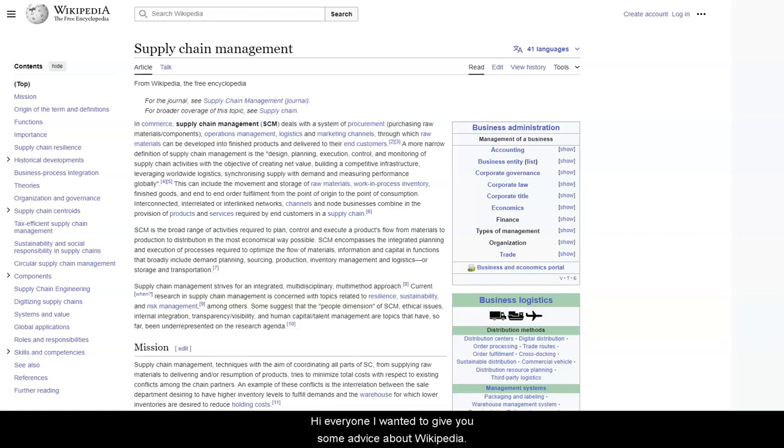Hi everyone, I wanted to give you some advice about Wikipedia. Now, in the announcement, I mentioned that Wikipedia is not an academic source, and that's true. But you can use Wikipedia as a research tool. Let's look at what that means.